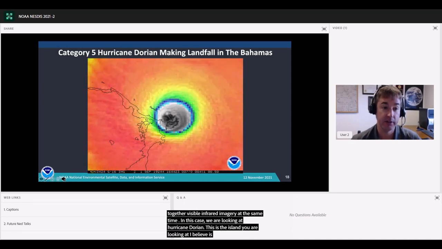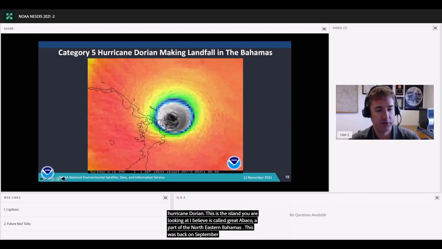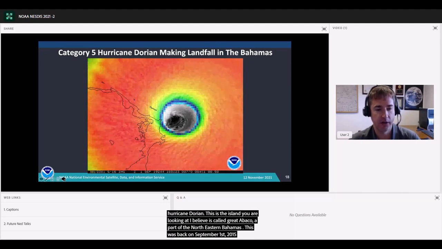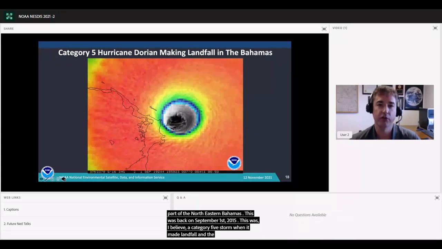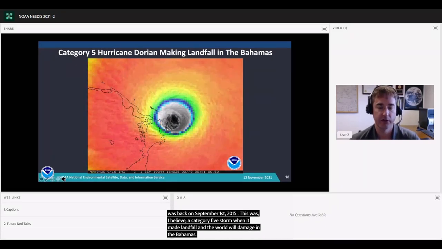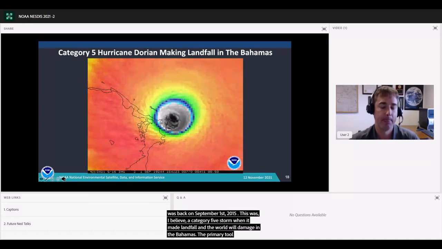And this was actually, I believe, a Category 5 storm when it made landfall and did just horrible damage there in the Bahamas. But the primary tool for tracking these hurricanes when they're out over the ocean is GOES-16 in this part of the ocean. Next slide.